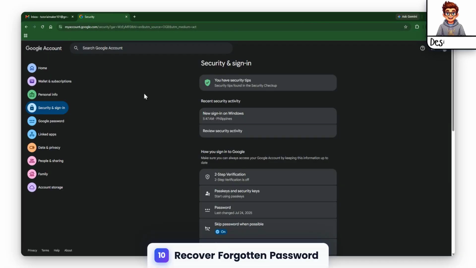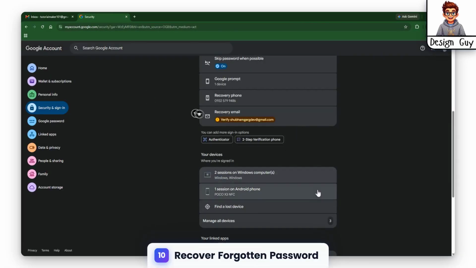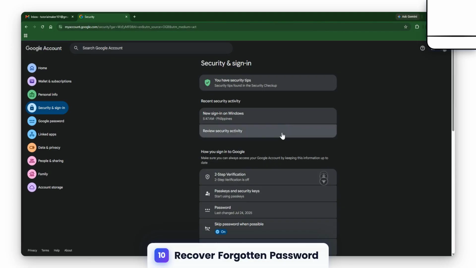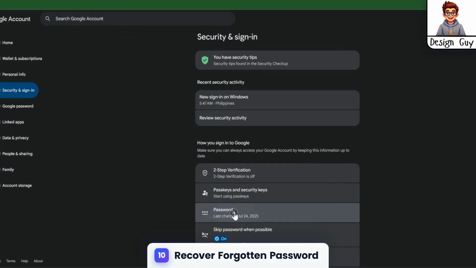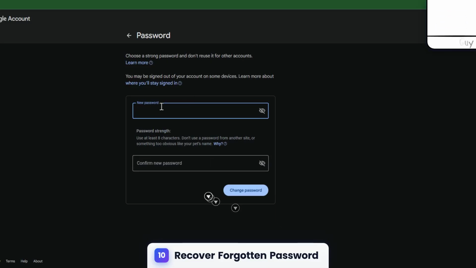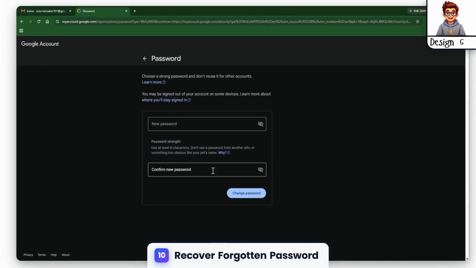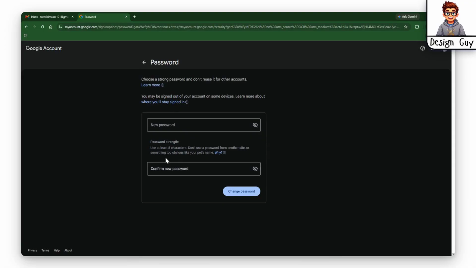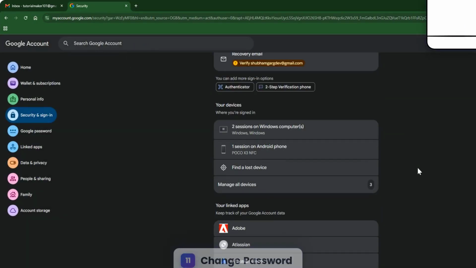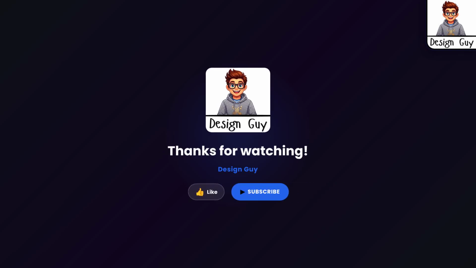To see your password in your Google account, click Passwords. If you forgot it, select the option to change your password directly. You can't view saved passwords in the Password Manager, but you can update them easily from this section. Change the password to enhance your security. Now you know how to recover your Gmail password.